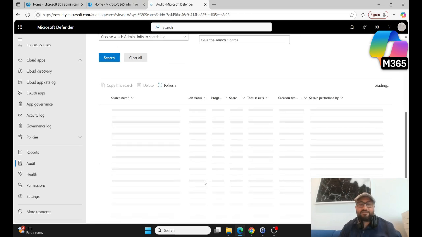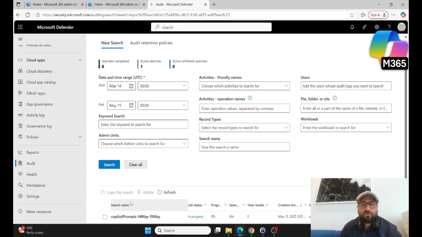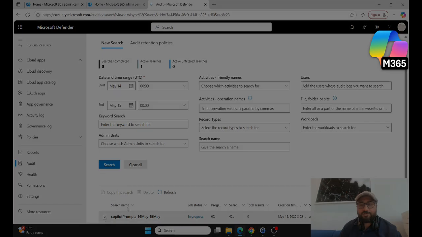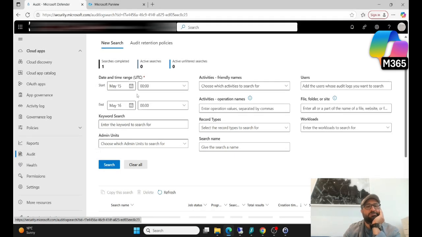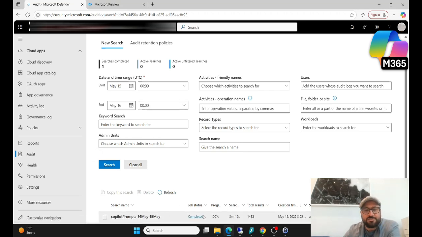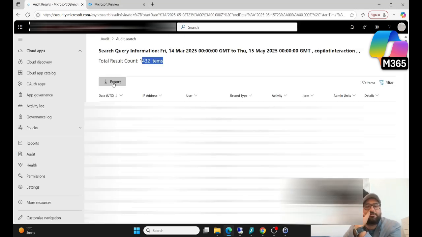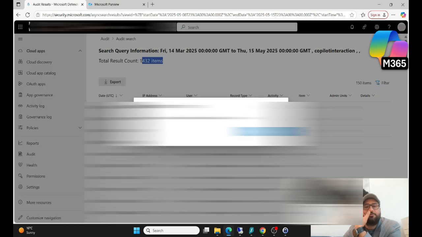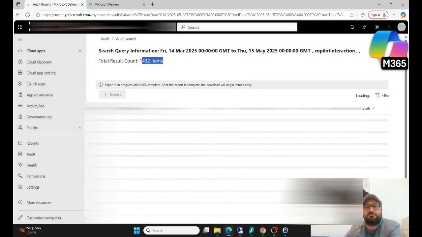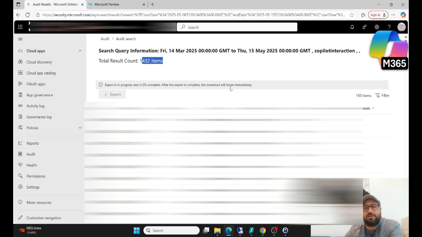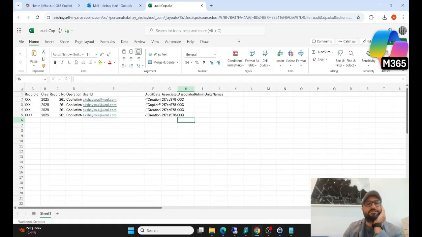In the next session, we will see what the structure is and what all we can do with the reporting. Let's go back to our audit. Hopefully it should be done as of now. You can see that's our search. It is completed. You can click on completed, and then you can click on export. Once you click on export, it might take some more time, but after a while you will see a link where you can download the file. Once you download the Excel file, it will look something like this.